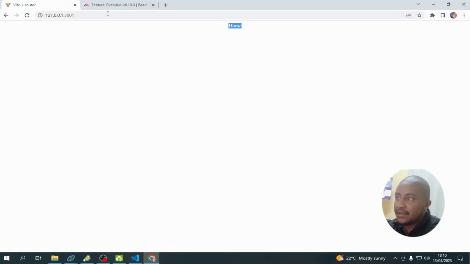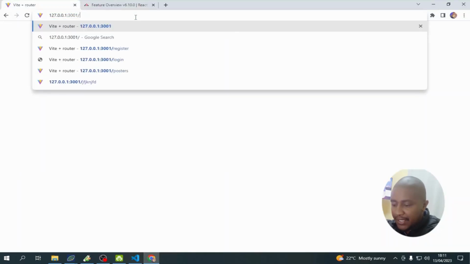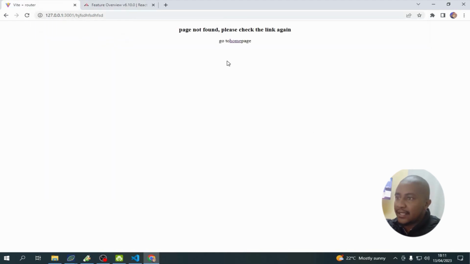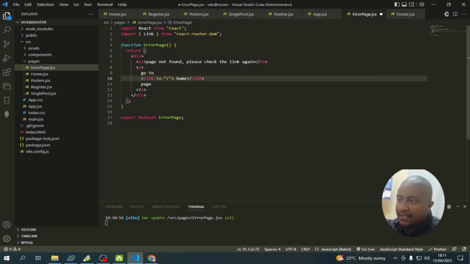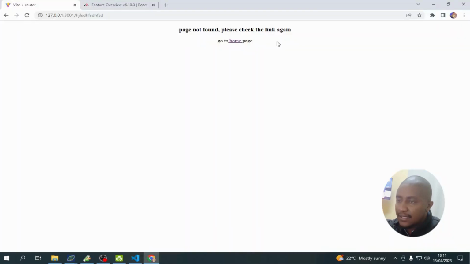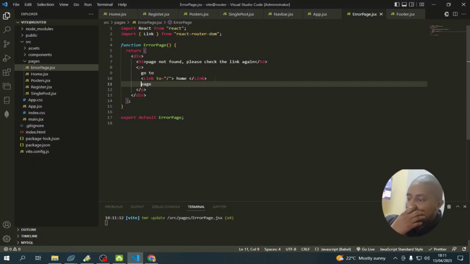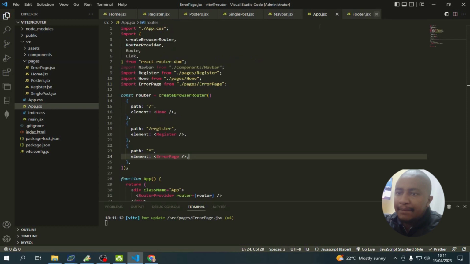And therefore, if I go to any other page, I think I have to create some spaces here and there. It says page not found. Please check the link again. Go to home page. When I press it, we are going back to home. So you can use an A tag or this Link provided by React router DOM. And I'm done with that.